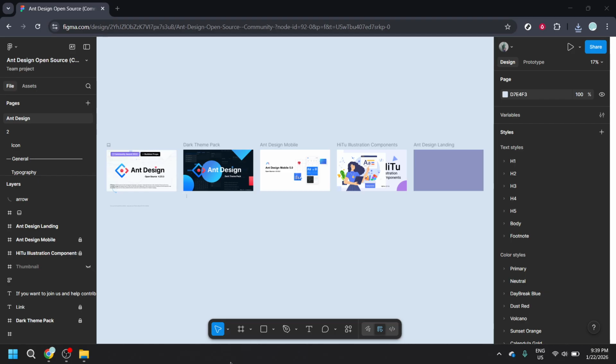Start by heading into Figma and opening the file you want to convert. You can use the desktop app or your browser. Either works the same for this workflow.